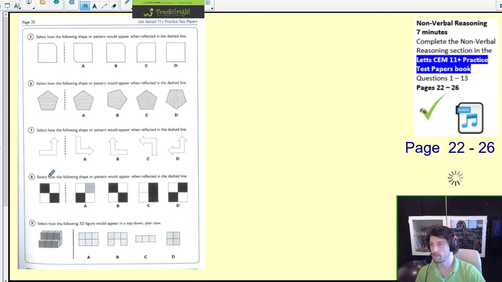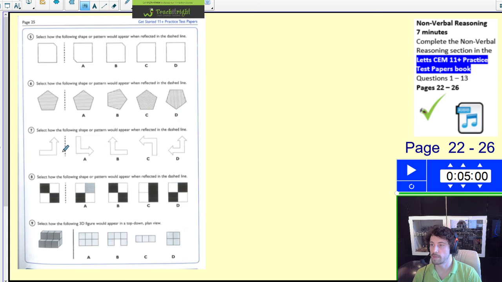Right, next we just run through them. So select how the shape would appear when reflected across the dotted lines. The answer to number 5 is C. So you'd end up having this little earmarked corner on the inside, which is what happens. Question 6, the answer is A. So it looks exactly the same because nothing would change. Question 7, the answer is B. Again, look at the features that are being mirrored. Reflection and mirroring are essentially the same, synonymous with each other.